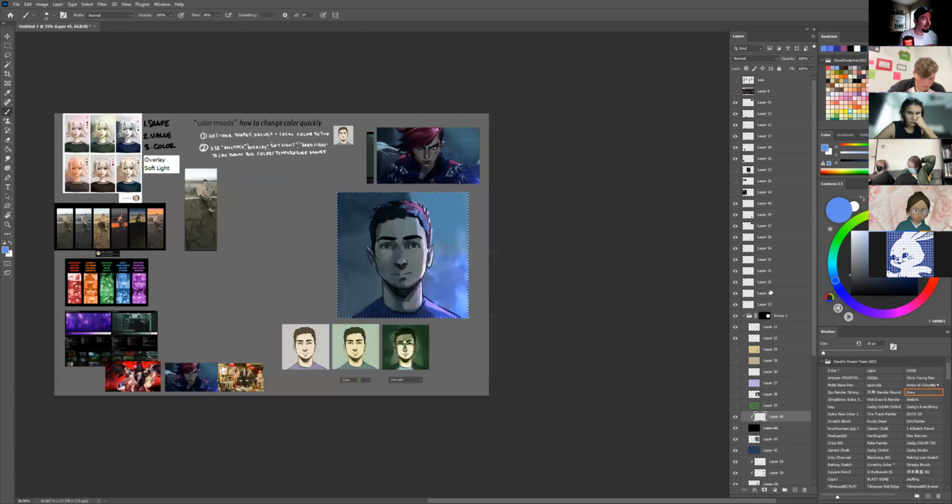So here's a little Arcane frame. There's another one.